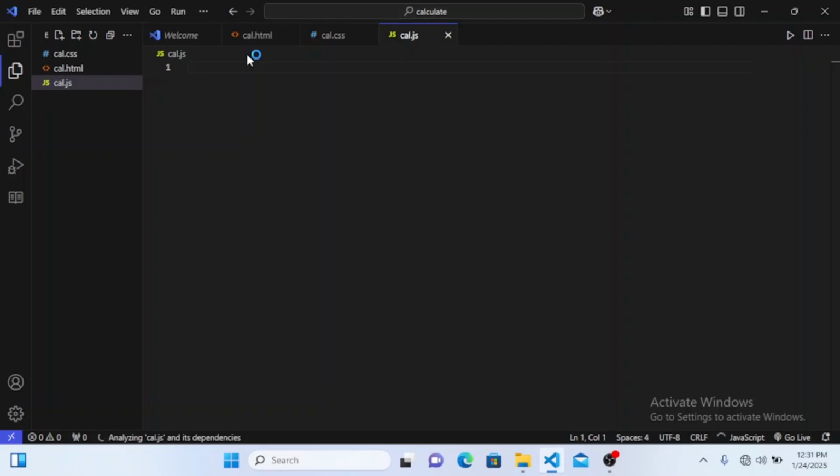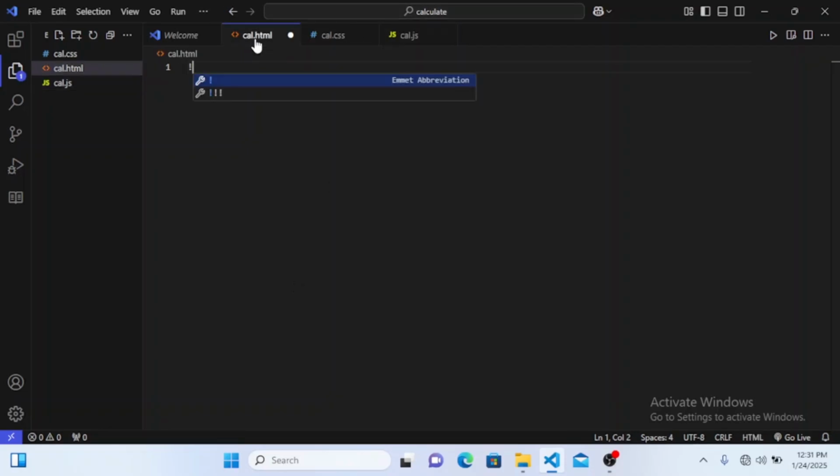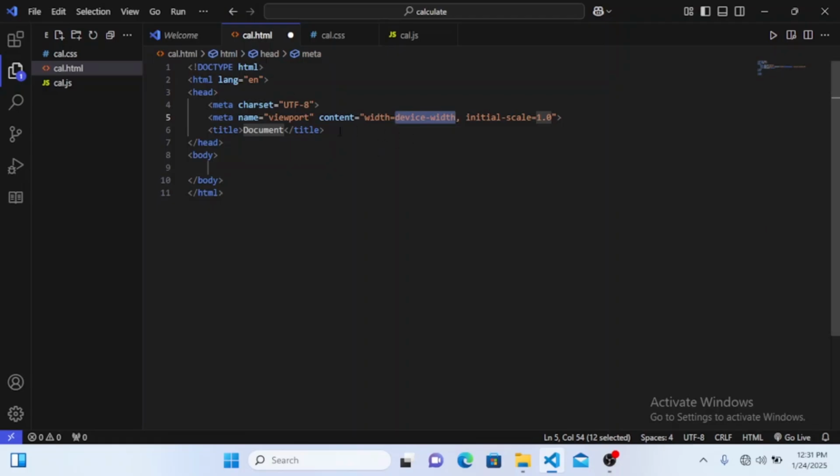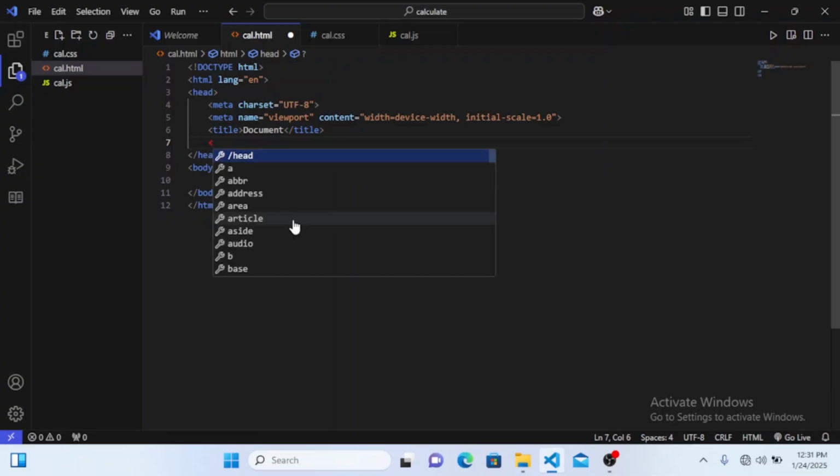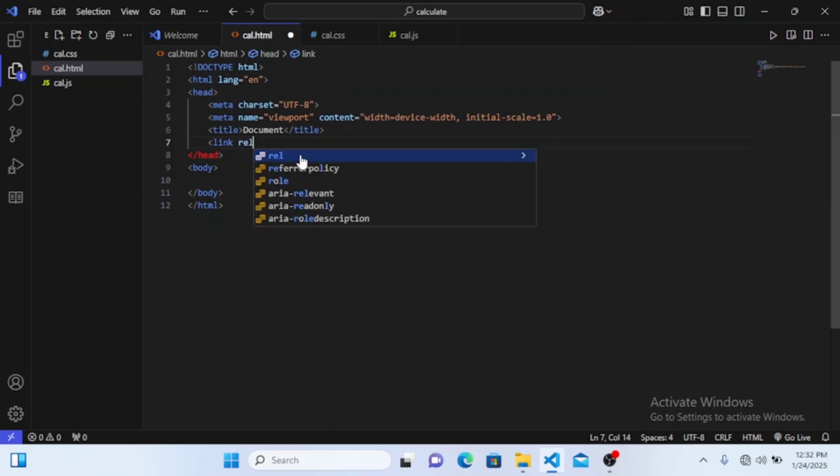So I'm done creating the files for HTML, CSS, and JavaScript. So here I'll just type the exclamation mark, then press enter to give me the shortcut for the HTML format. After that, I'll come below the title, then link my CSS file to the HTML.